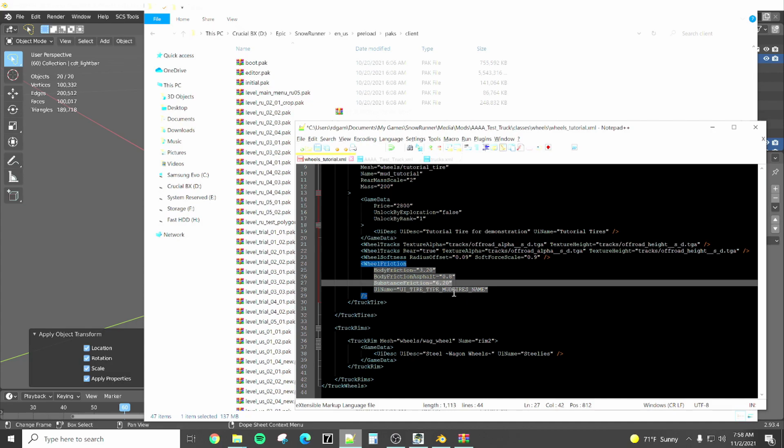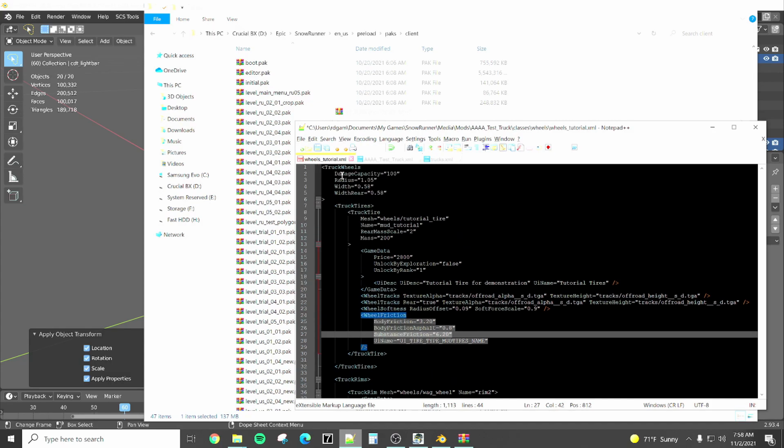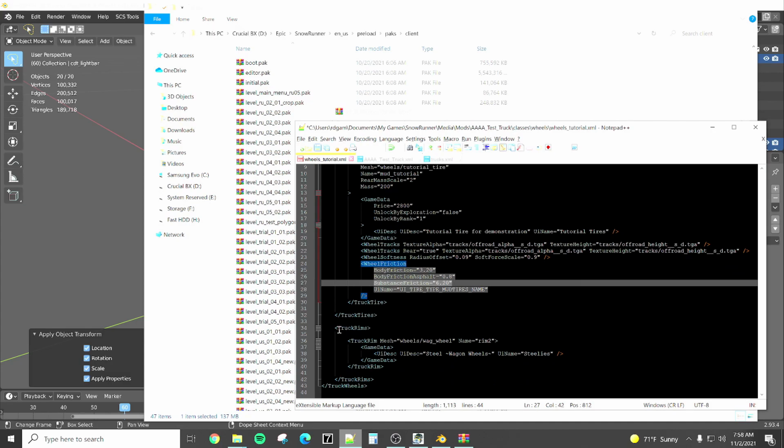So coming back here, that's the UI name. Again, that's the category in which they appear. Then close, truck tires from up top. Then the next section is truck rims, and these are all the compatible rims that will go with that tire. You can limit it to just one. You could have 20 if you wanted. You just have to make sure they all fit correctly.